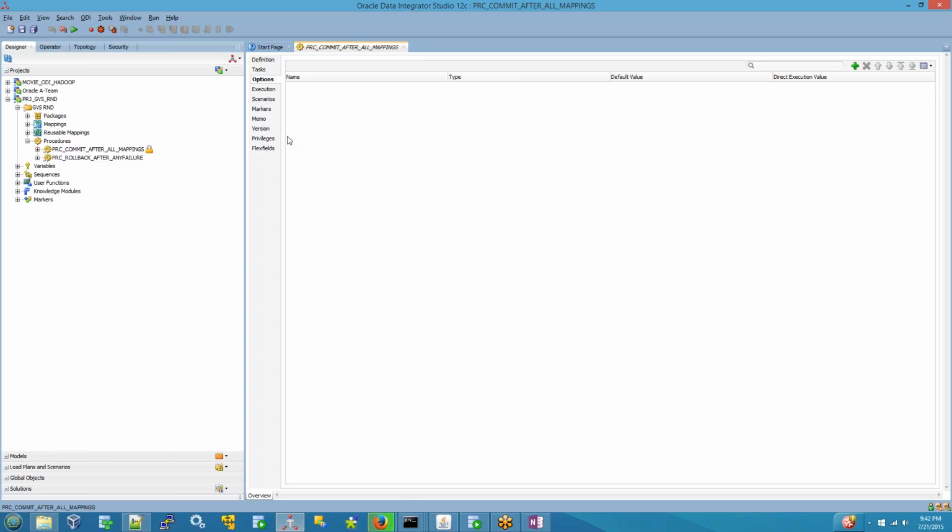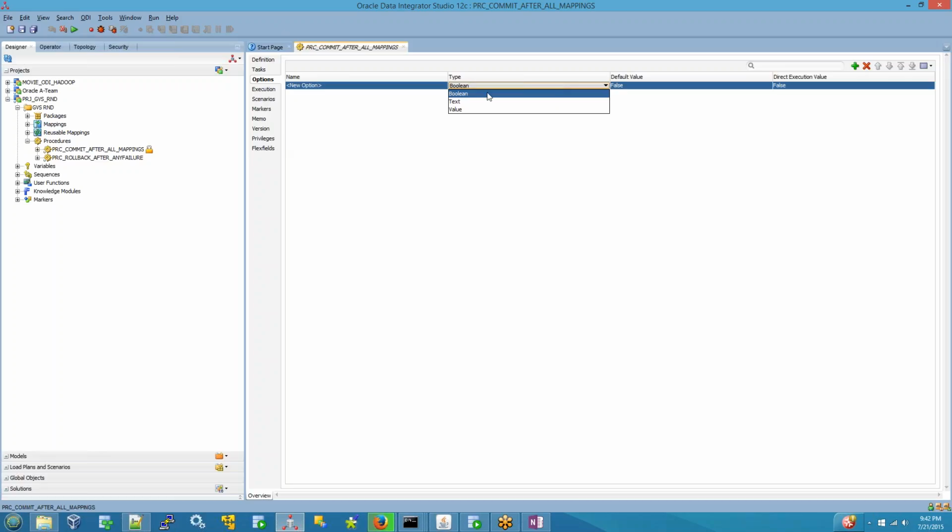Options are like parameters for your tasks. So the options are parameters like in your procedures. General PL/SQL procedures have parameters, and we can pass values to those parameters for execution. So we can control those parameters with the help of these options. We can create an option name and the type, what type of option it is: Boolean, or text, or value.